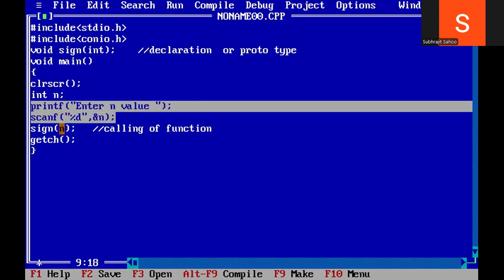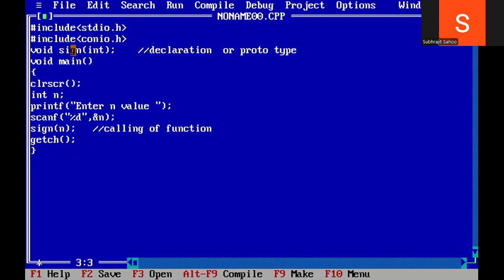Sir, why have you given the value? Because observe the declaration part. I have done the declaration with a single argument of integer type, so we have to call with a single argument. That's why n is inside the bracket. In place of n, you can take any variable name. Right now the declaration part is over and the calling part is over.